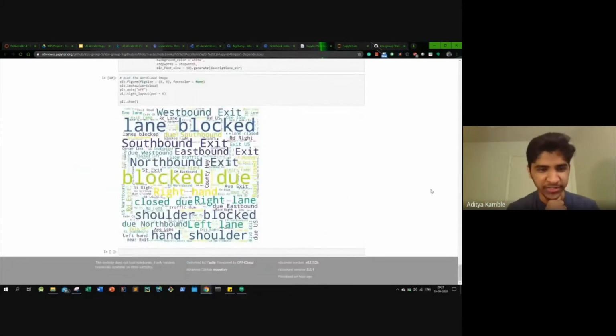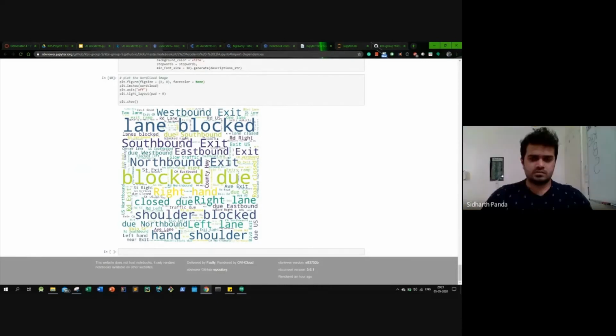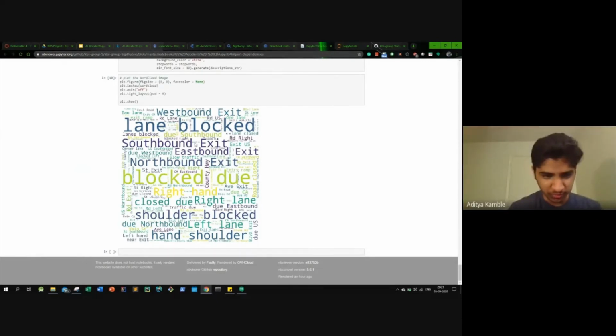This is a word cloud basically, and we can see most of the reasons why the accidents happened, like lane is blocked, due to right lane or left lane or closed lane, hand shoulder. So these are some reasons you can relate to using natural language processing.